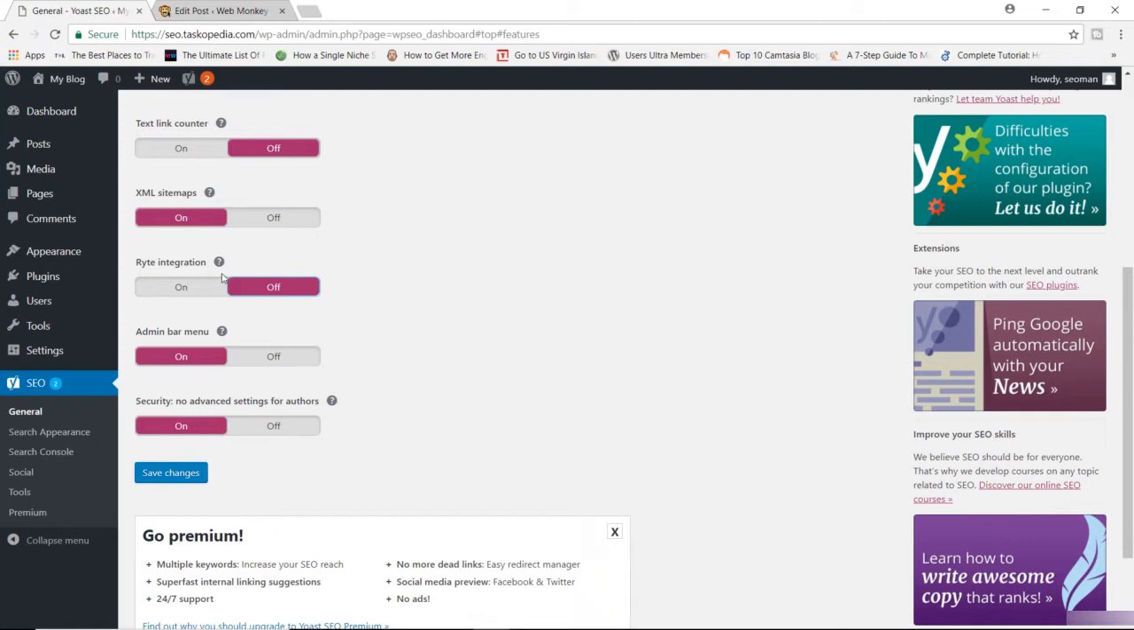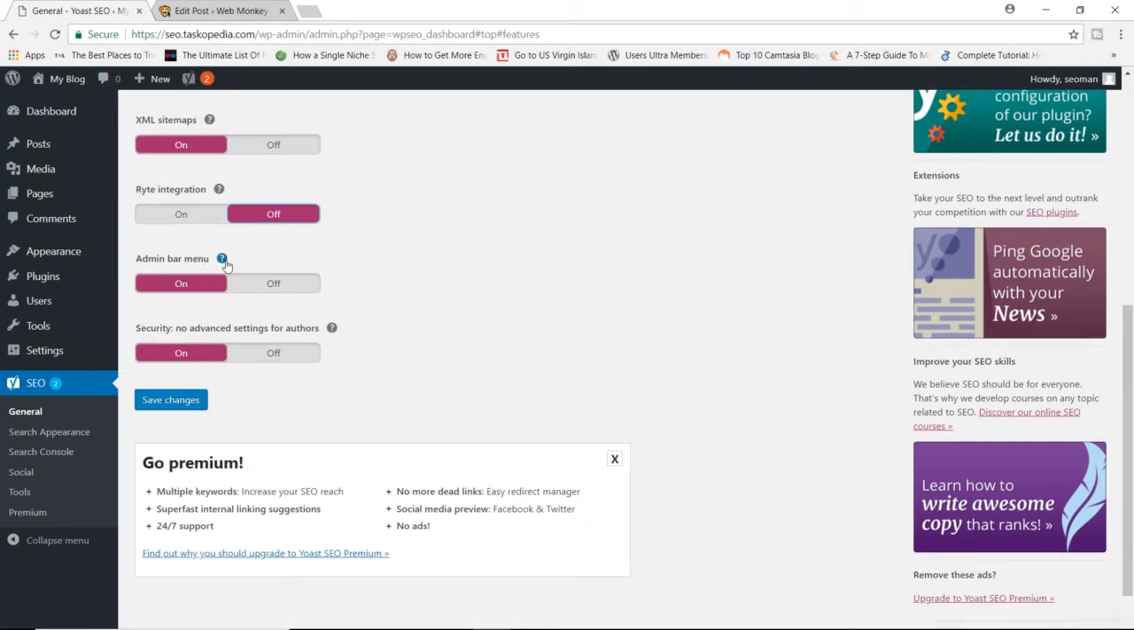So you don't need this service telling you that your site has been indexed, your site has been indexed, and so on and so on. You don't need this service. The admin bar menu will basically show your Yoast settings up here in the admin bar. You can keep it on, you can turn it off if you want.